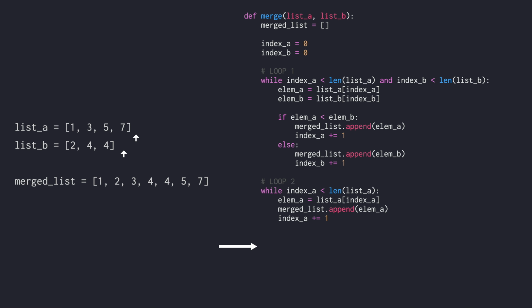So at this point, the problem of merging list A and list B is done for this specific example. But it's not done really, because in this case, we ran out of list B first. So list A was the one with leftover elements. But what if we ran out of list A first and list B had leftover elements? Then we would need to do something like loop 2, except for list B, right? So if we had leftover elements in list B, we would want to go through list B and add everything that's left over to the back of merged list.